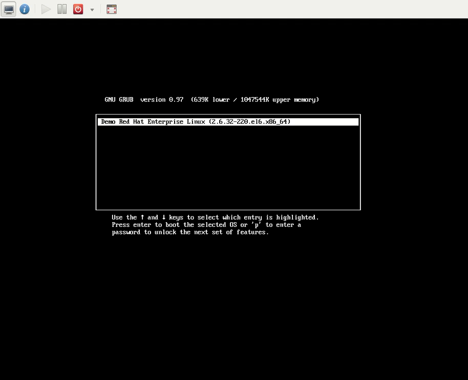For editing the grub, it asks for a password. Here you can see: press enter to boot the selected OS, or P to enter a password to unlock the next set of features. So I am going to press P and give the Red Hat password. Okay, it has been unlocked. Now I am booting into the desktop. Thus we can protect the grub using an encrypted password.